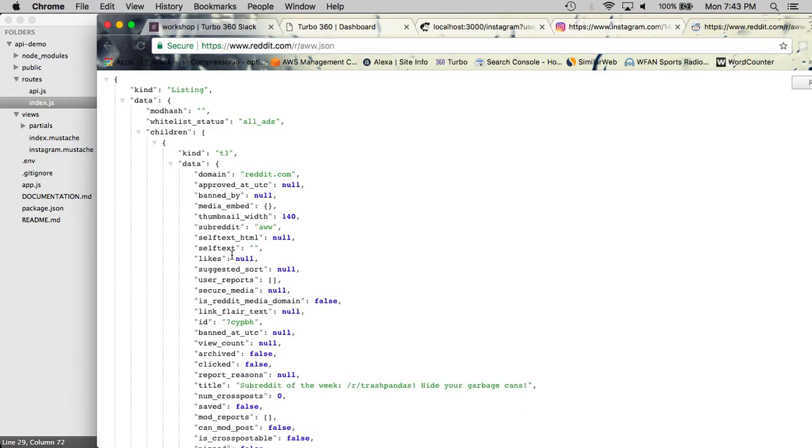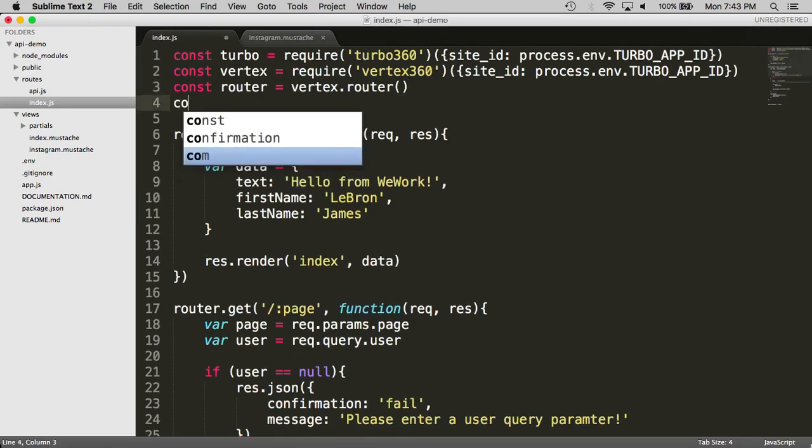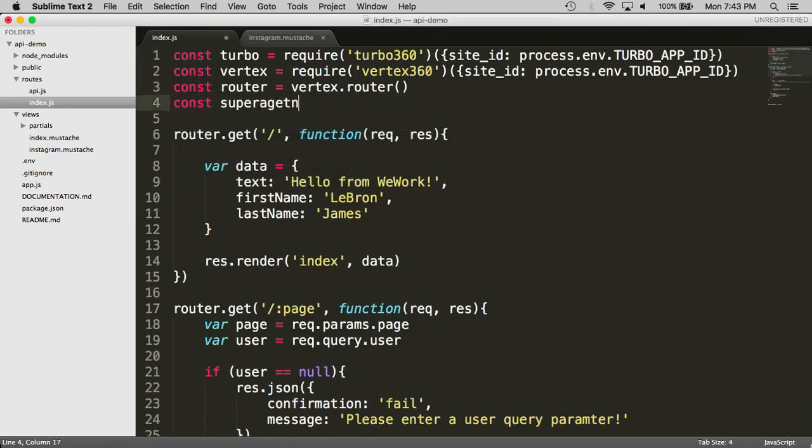Okay, so we should have SuperAgent installed now. So we go to the top and we import that library so we can use it, obviously.